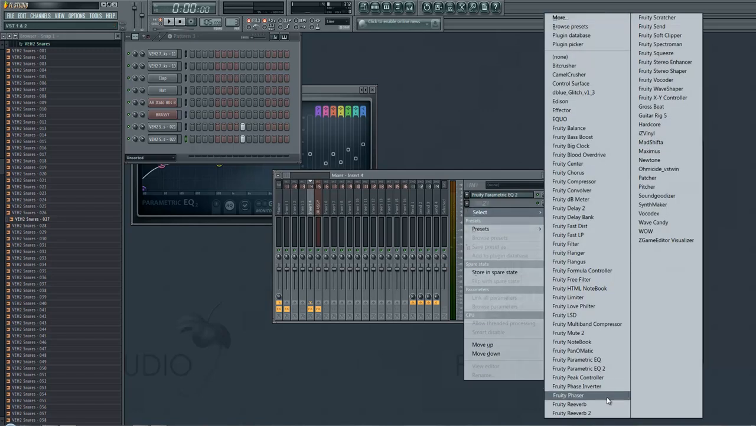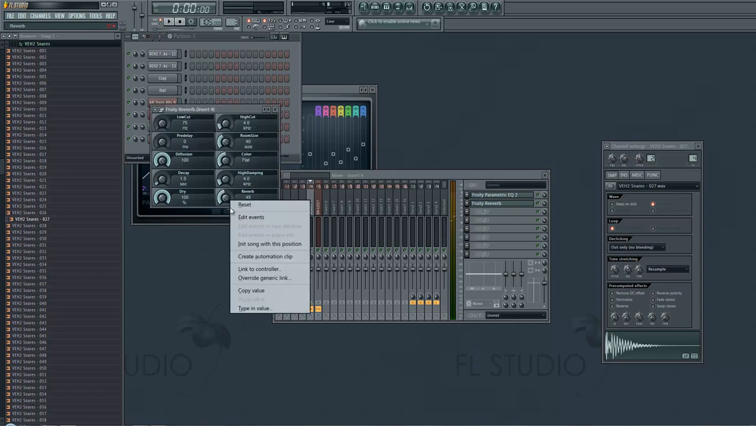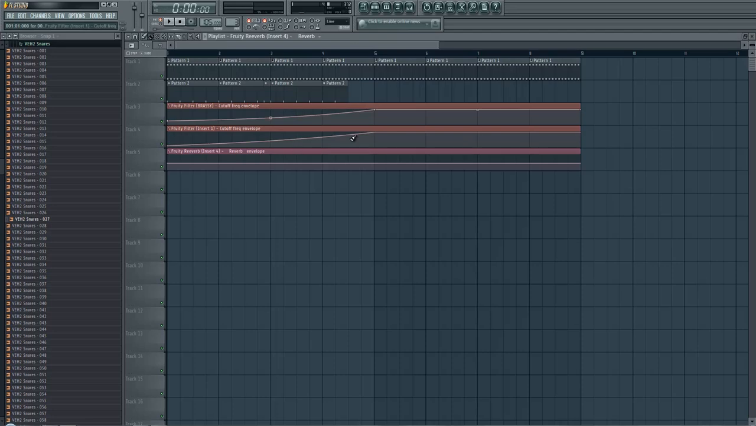And then we're just gonna add a humongous reverb to this. More than that. Maybe 45. Yeah. We're going to add a reverb to it, and then we're going to drop it down. We're going to create an automation clip. So watch what I'm going to do. Pattern 3. We're going to paint pattern 3 in right on this middle line right here.